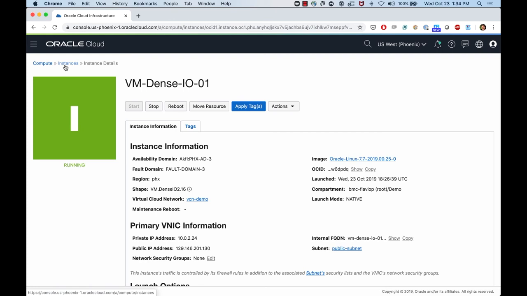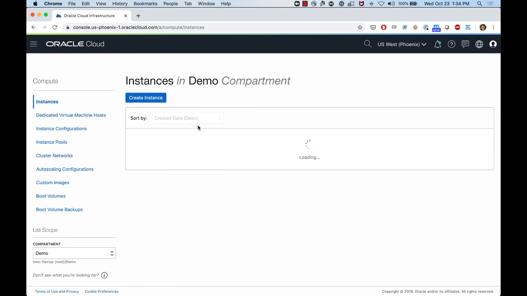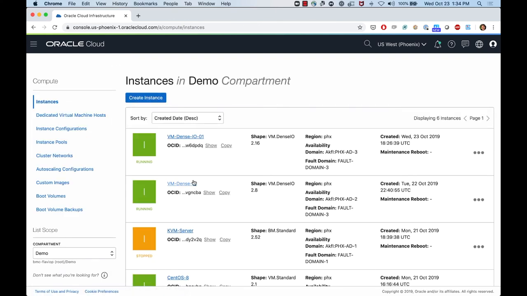If you go to compute instances, just go back here real quick, and I can see I have a couple of VM Dense I/Os that I deployed. One is 2.16 and one is 2.8. So this one has one device, and the other has two NVMe devices associated to the shape. When you create the instance, you can select the shape and then choose the VM Dense. Any Dense shape will have NVMe associated to the server.